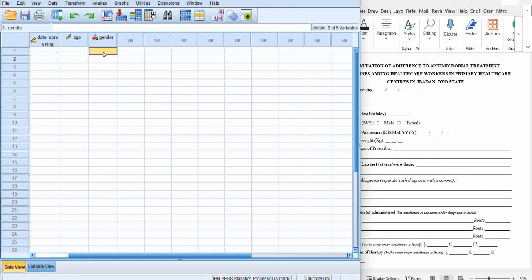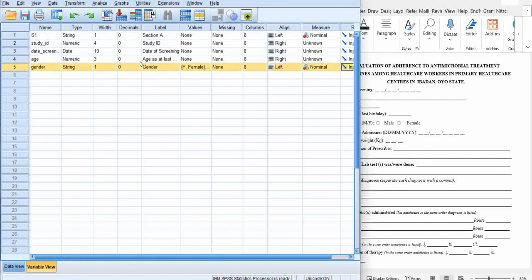So what happens if I type M here? Oh, sorry. Look at it. What happens if I type F? So that's what you get. But for me, I prefer string. It's easier, data entry is smooth.